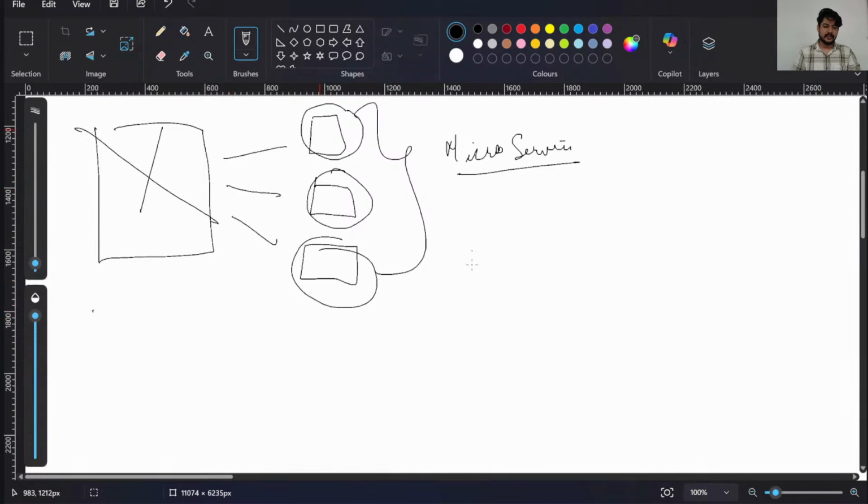Maybe one function is my about function, maybe one function is my home function, one function maybe my hello function. So there are different functions required here, and every function is performing a different use case, right? Not just this, guys, they also use multiple different programming languages.